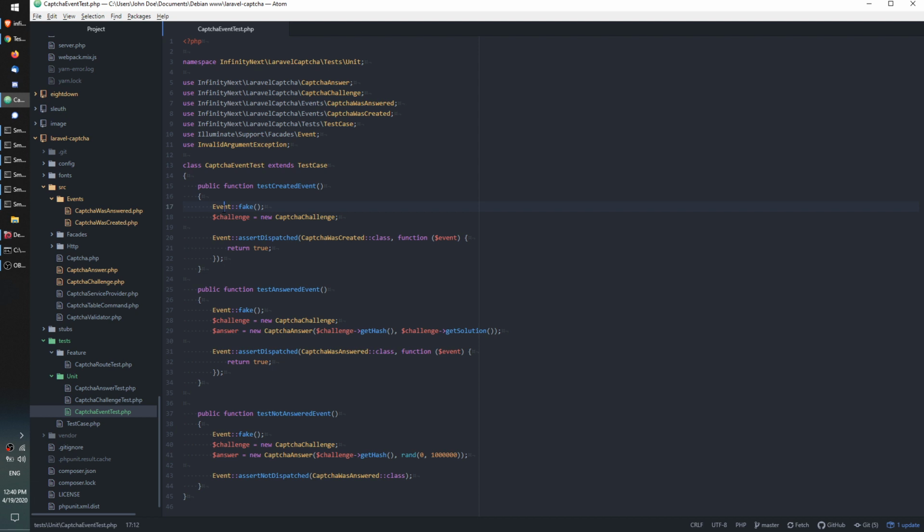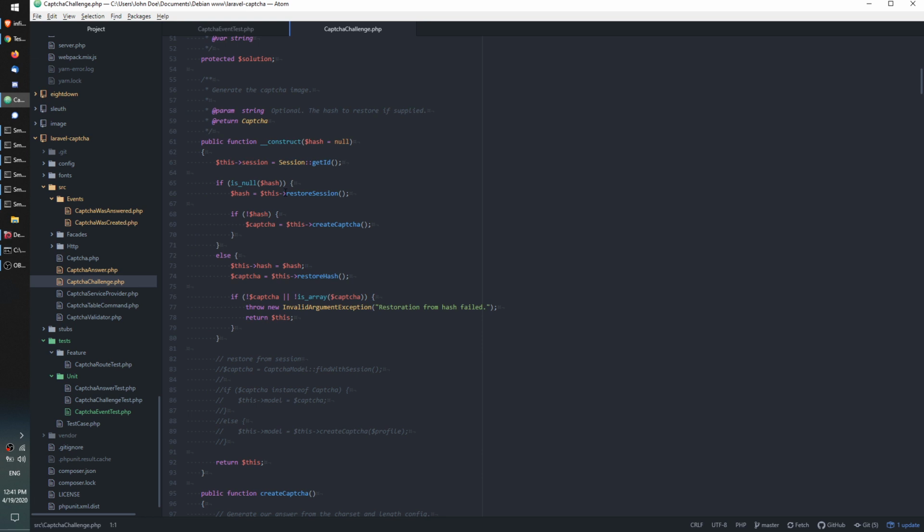You tell the event facade that you're expecting to fake, meaning you're not actually doing work here. You're just capturing information for the purposes of unit testing. Yeah, I'm making a challenge here, a new CAPTCHA challenge. And in the CAPTCHA challenge, the construct is built up.